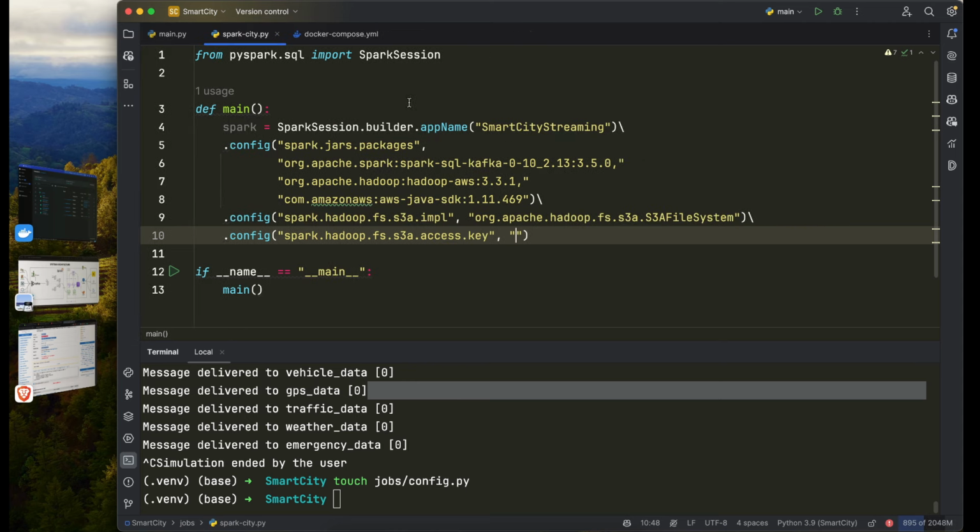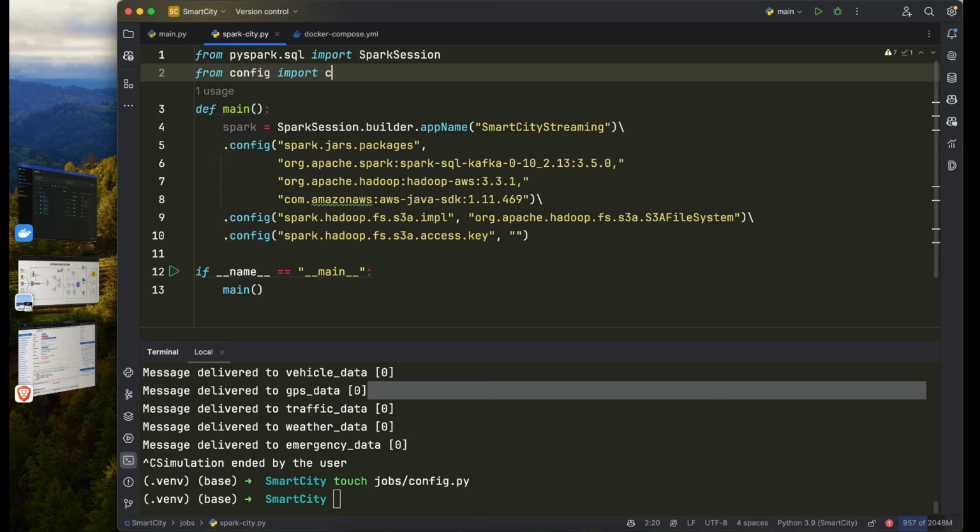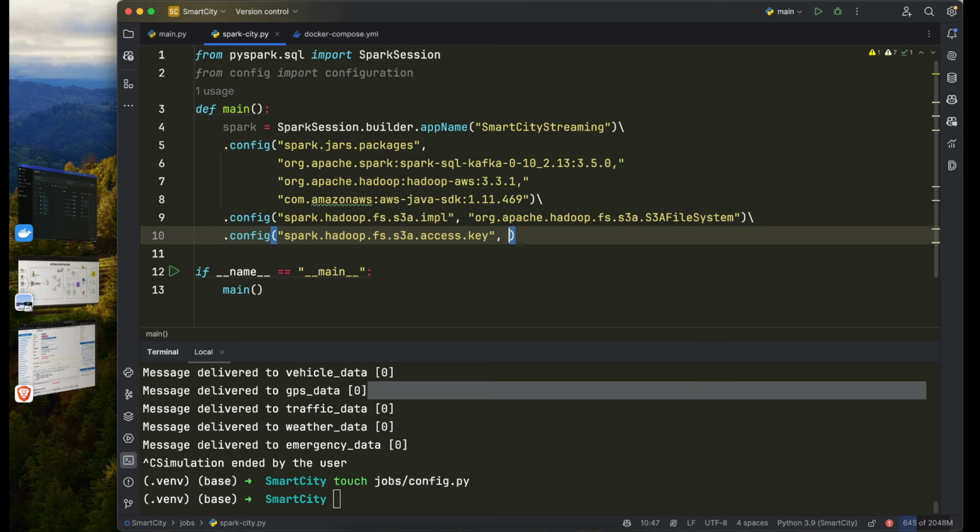in here, right? So we have from config import configuration, isn't it? Then in our configuration here, we have configuration.get, and then we get in our AWS access key. I hope that is clear though. Yeah. All right. I hope you are following me though.